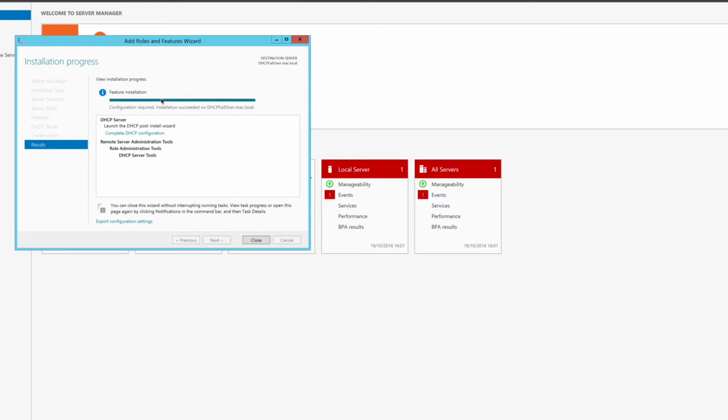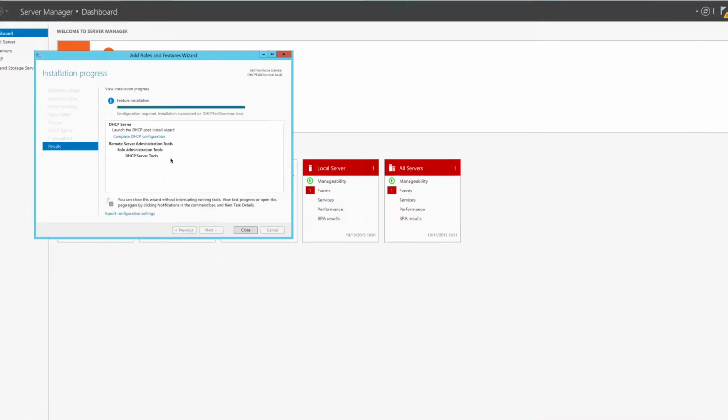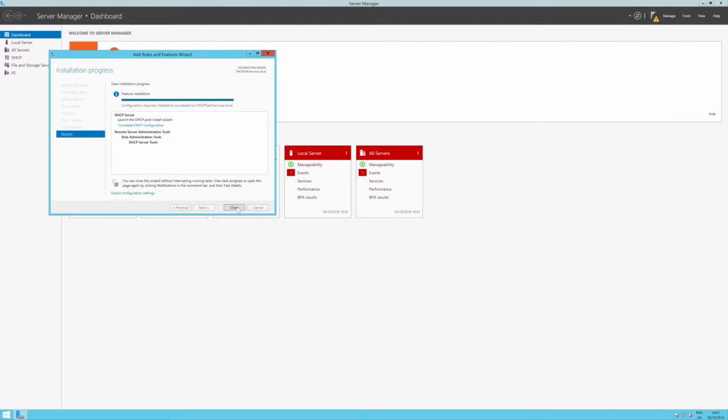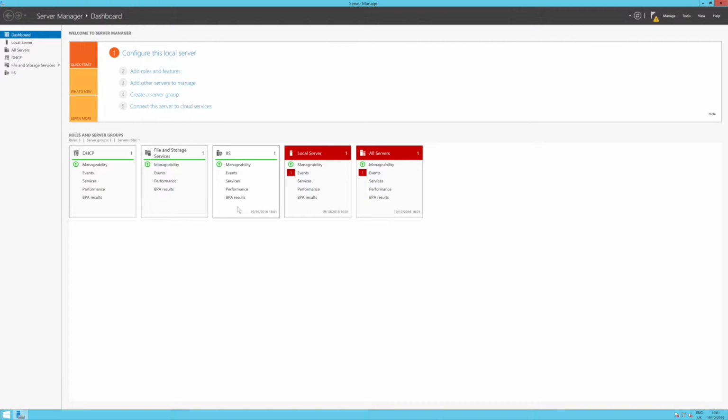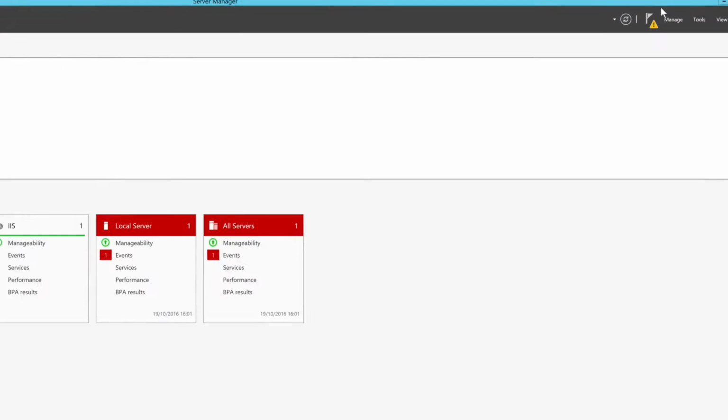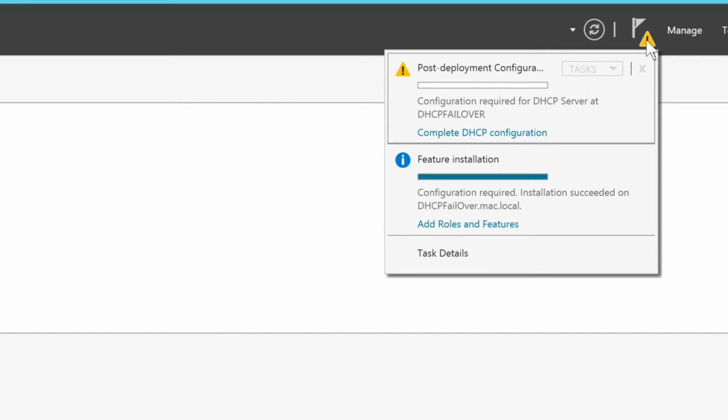And there you go, that's finished. Didn't take long at all. You'll notice that it says configuration is required after installation. That's absolutely fine. So what we're going to do is just click close. And you'll notice the little exclamation mark up here telling you that there's extra stuff that needs doing. So I'm just going to click on that and it says we have to complete the DHCP configuration. So click that and let it run.